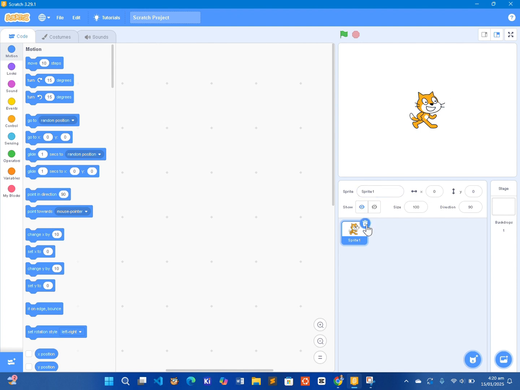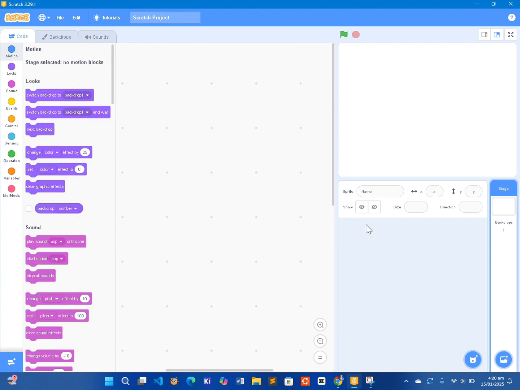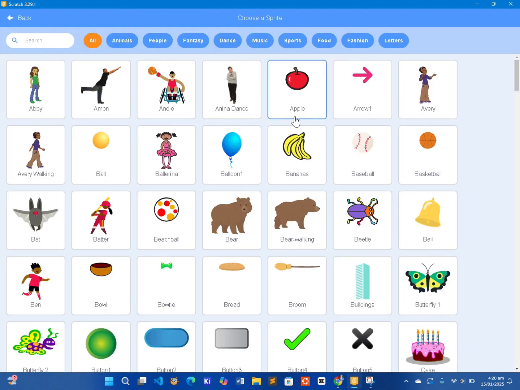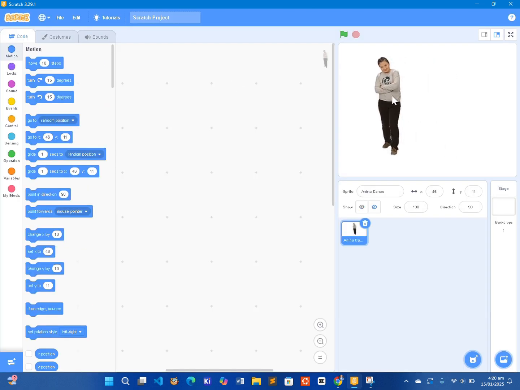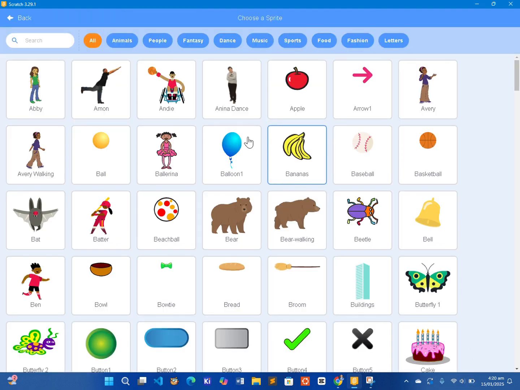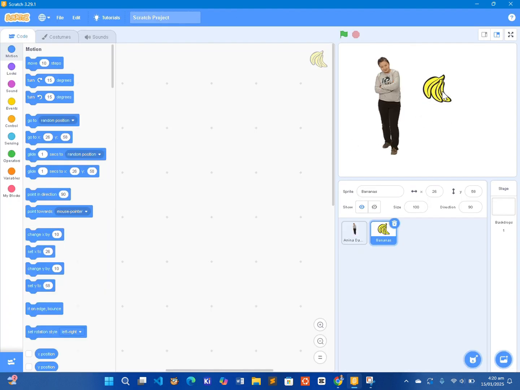You can click on this X here and delete this sprite, and click down here and choose another sprite. If it's a new sprite, you can click and choose multiple sprites. On the same point, you can click on paint and make your own sprite. You can click on upload sprite and bring in an uploaded sprite.